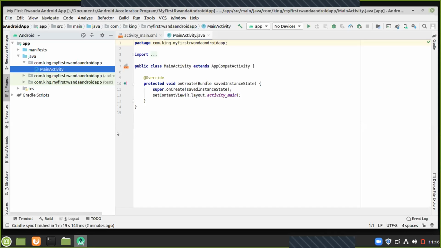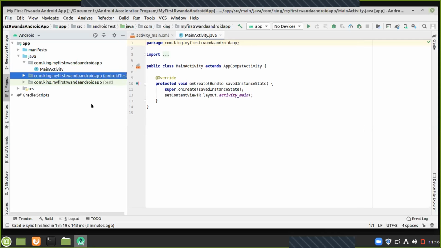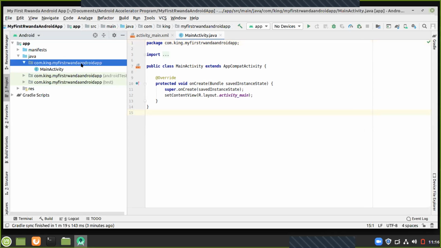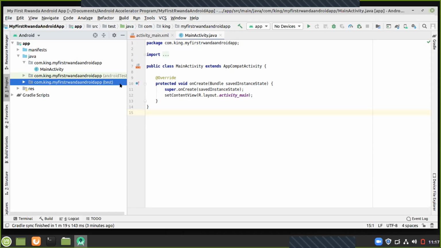So everyone has got their own coding style. I personally don't like working with these test files. When I say test files, I mean, you see, this is com.king.myfirstrwandaandroidapp. This is my package. Then there is another one, but in brackets, Android test. Then there's another one, the same package, but in brackets, test. Whatever Android Studio uses these files for, I don't care, so I actually don't like working with them. I can just delete them.